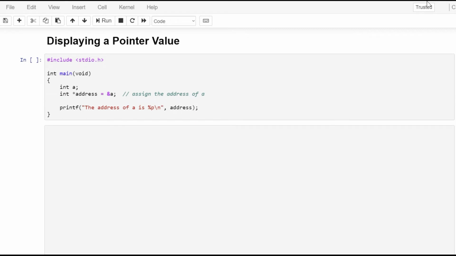As you'll learn, a pointer is an address to a memory location. To get the address of a variable, we use the ampersand operator, and we declare the variable as a pointer. And so in this case, we're declaring a variable called a, and we're getting its address and assigning it to a pointer variable called address.